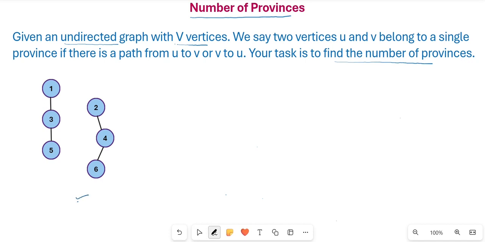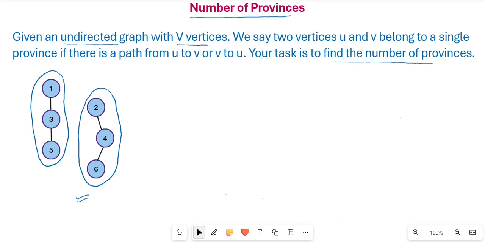Let's say we have this graph. When we look at this graph, we can say that we have two connected provinces. One is this and the second one is this. So we need to find this number of provinces. In this graph, we have two provinces.